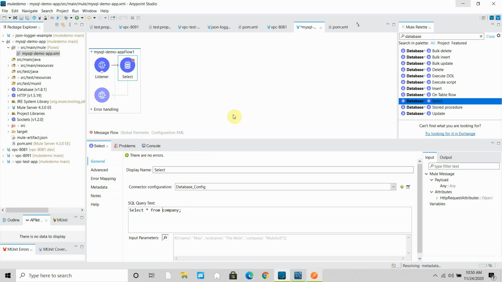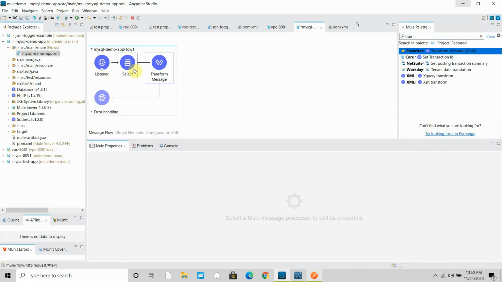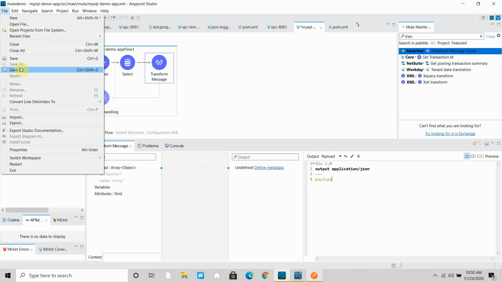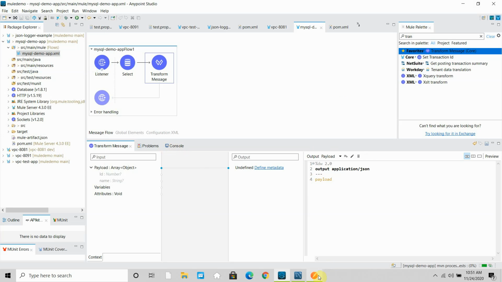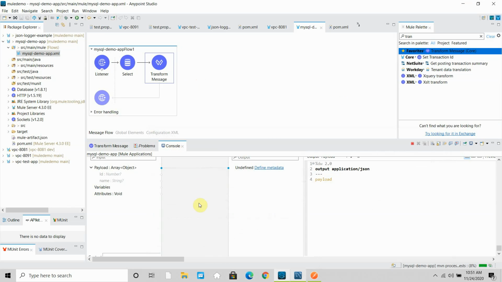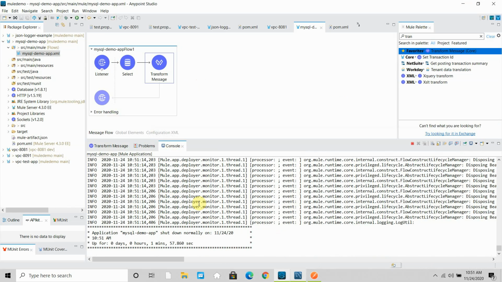That's it. Now the next thing: we get the result in the form of Java, so I want to convert that output into a JSON message. I can add a transform message, then say application/json and payload. This is how it will convert the message into JSON format. I can save my application. Then this is my URL, http://localhost:8081/companies. Let me wait for the application to get deployed. I can go to the console. Yeah, it is getting deployed.